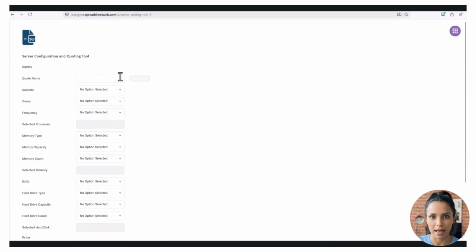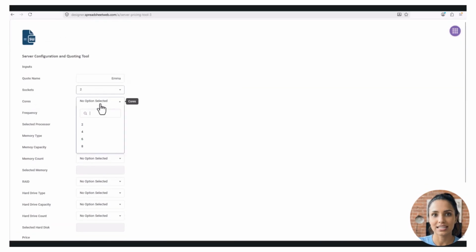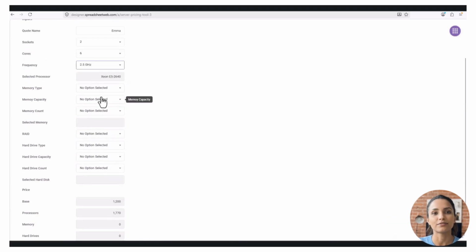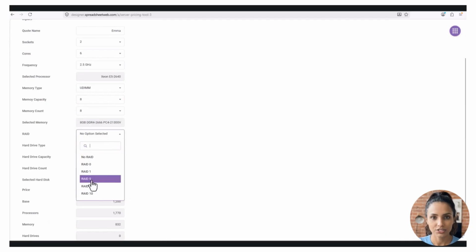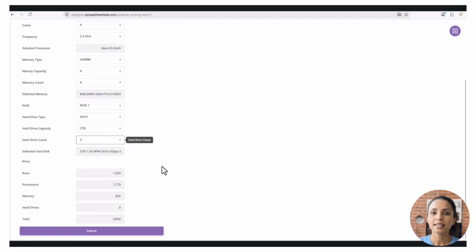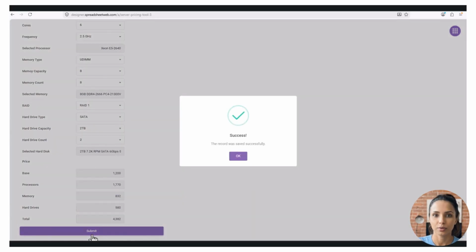Here is the published web application. The Excel spreadsheet has become a clean, fully interactive web form that anyone can use from any browser without any Excel knowledge. The inputs are rendered as drop-downs and text fields. Select the number of sockets, cores, processor frequency, and as you make selections, the dependent fields like selected processor populate automatically. The same logic is running as in the original Excel file, but it is now running server-side and the user never sees a formula or a spreadsheet.